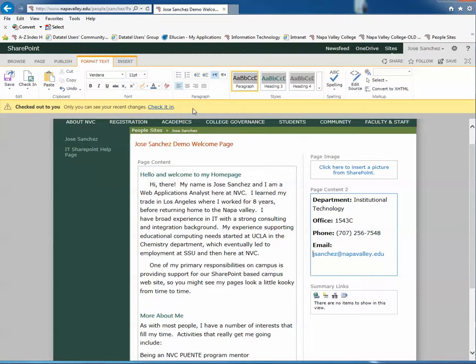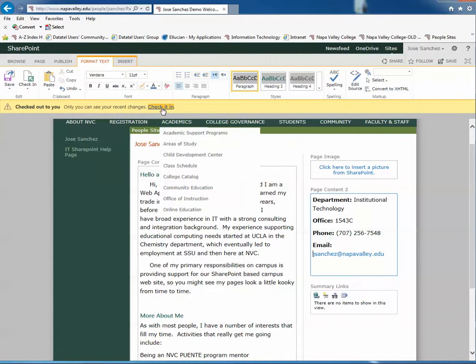You'll notice that this whole time we've been working, this yellow menu has been here telling us that the page is checked out. So that's great because that means nobody else can touch this page and edit it while I'm working on it. It also means that when I am working on this page, it's not shared to the outside world. Sharing it to the outside world is a two-step process.